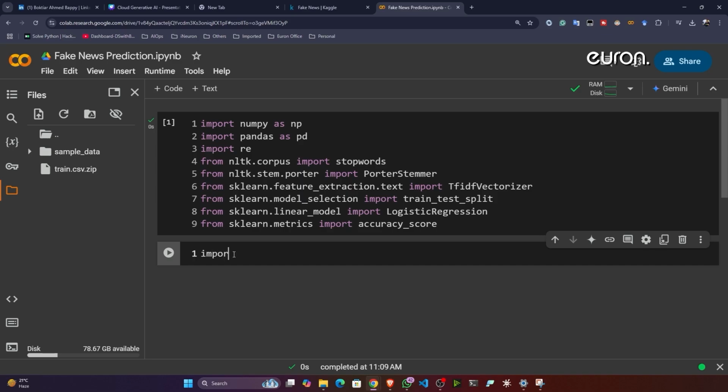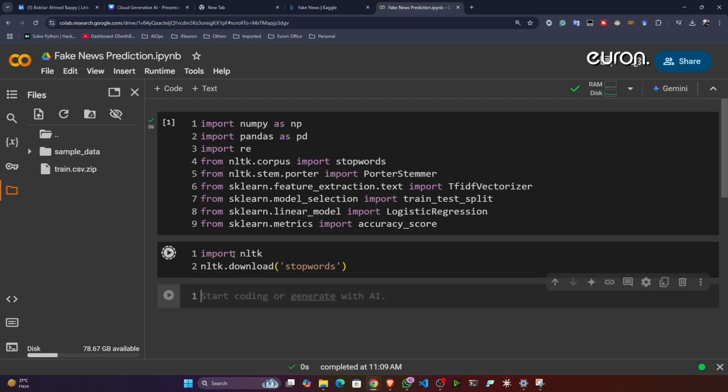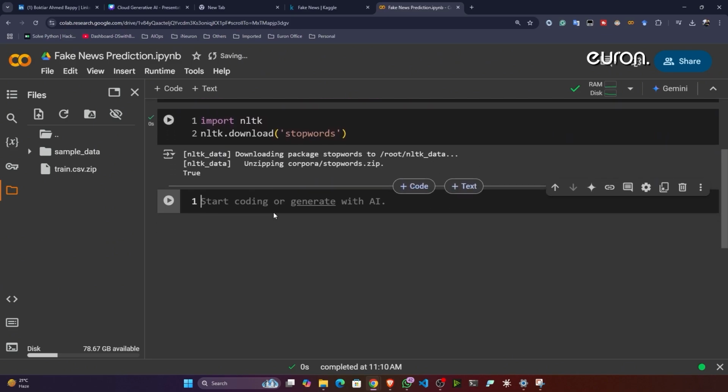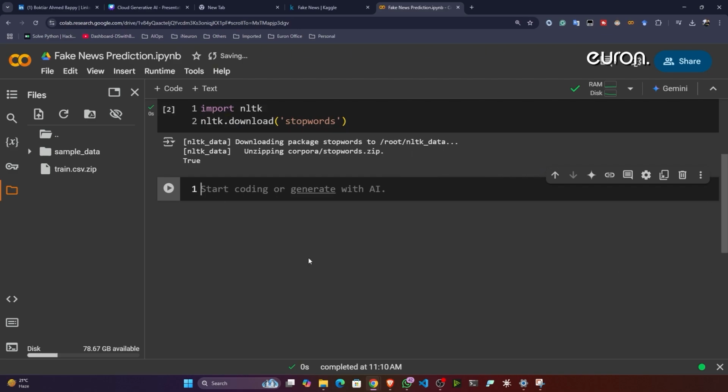Now guys, we have to download one functionality from NLTK. So let's do it. So import nltk, then nltk.download. We have to download stopwords, because we need the stopwords going forward. So we have to download it first of all. Now let me download. Okay, so it downloads one zip file. In that, all the stopwords would be available.